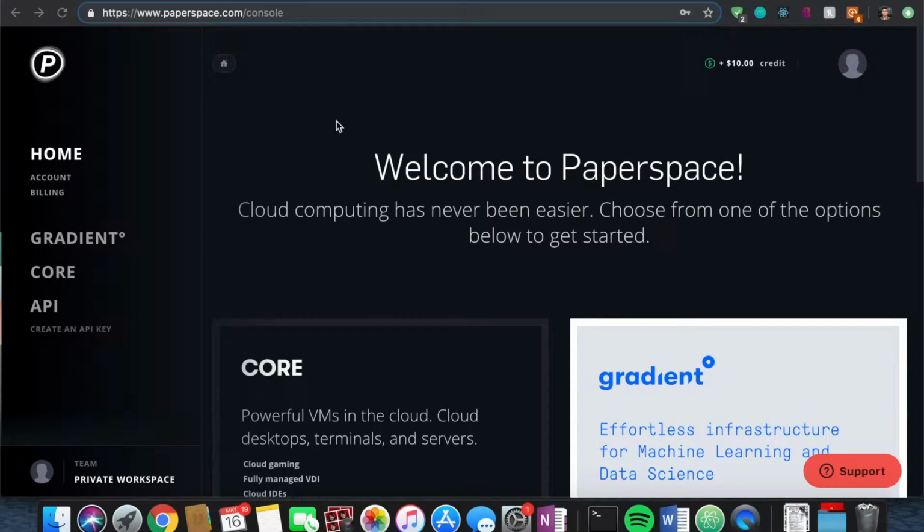Hey guys, so today I'm going to show you guys how to use Paperspace Gradient. When I started using this, I never really found that many resources online, and I thought that this would help a couple of you guys.